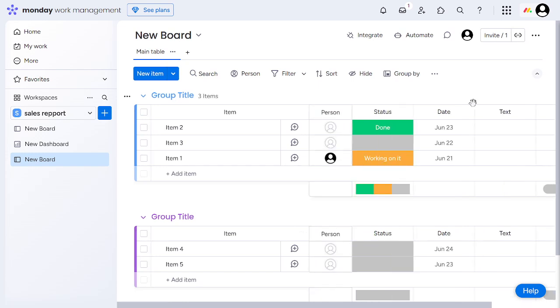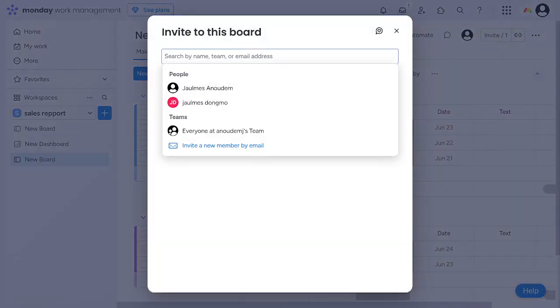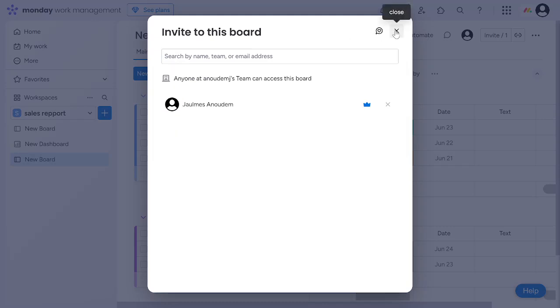Finally, don't forget to invite your team members to the board and assign them to their respective tasks. This step is crucial because it fosters collaboration and ensures everyone knows what they're responsible for.